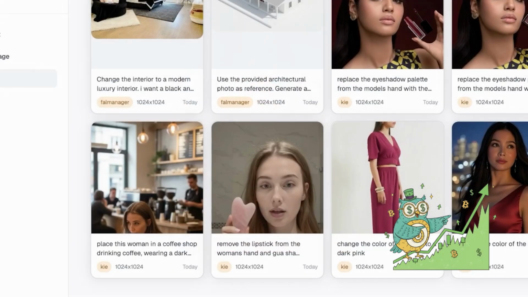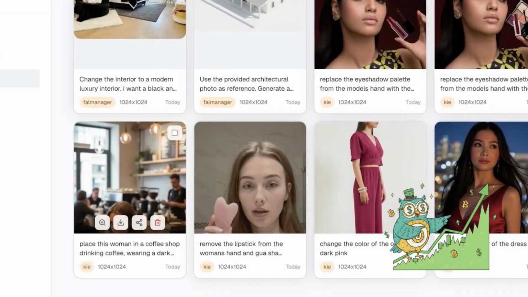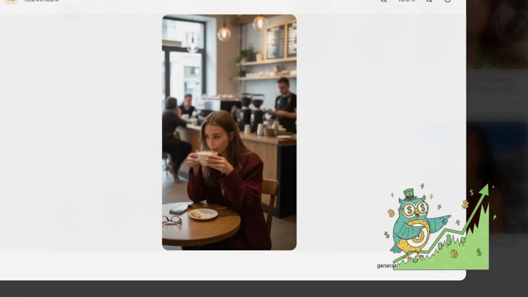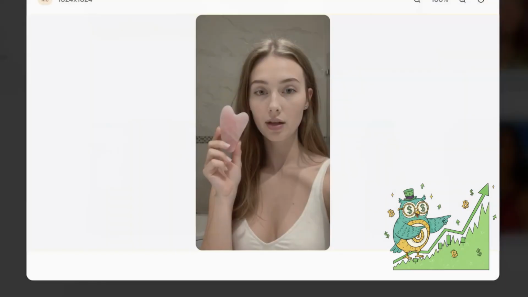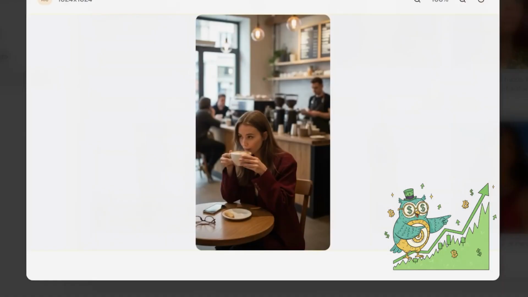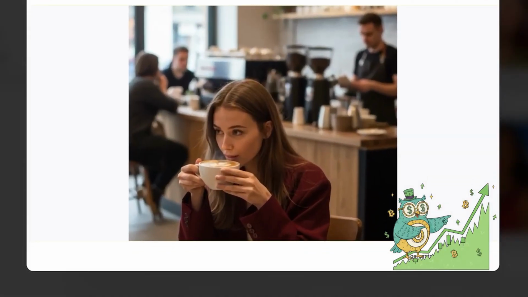Then if we take a look at this image over here, I changed the original image where she was holding a lipstick and instead placed a gua sha in her hand. Then you guys can see I created this image. This image was created by uploading this as my reference photo, and I asked the AI image editor, the Nano Banana editor, to place this woman in a coffee shop, and you can see that the face is highly accurate. It looks like the exact same person.